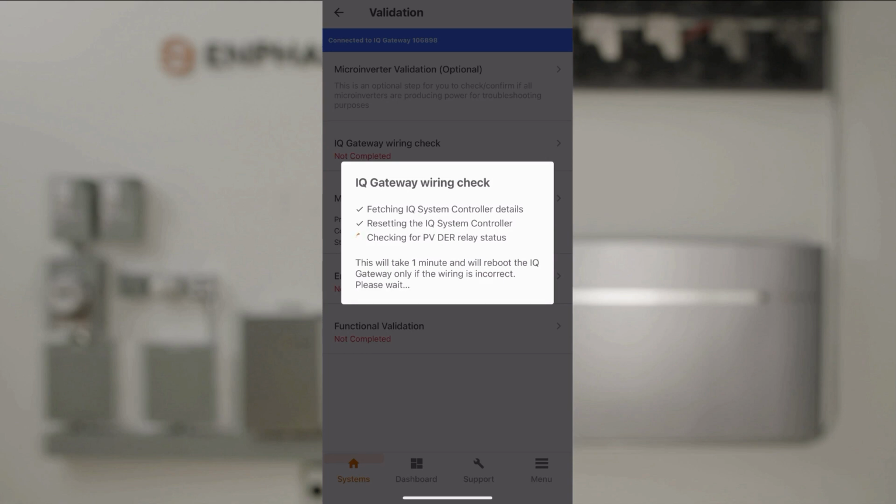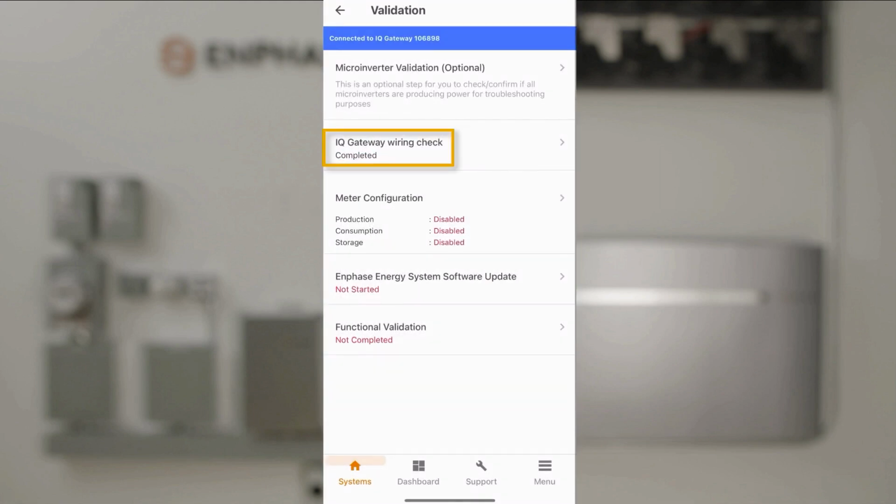If the IQ Gateway power is wired incorrectly, the IQ Gateway will reboot during the test. If this happens, check that the IQ Gateway power is correctly wired into the system controller. When this test finishes, it will show the substep as completed and you can move to the next substep.